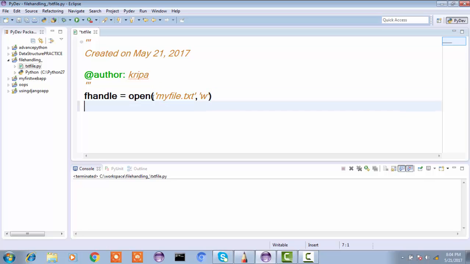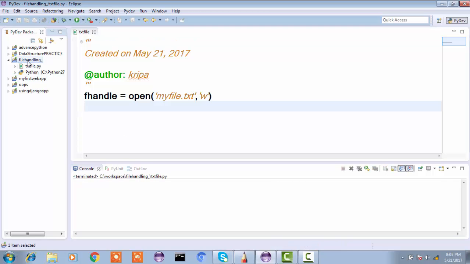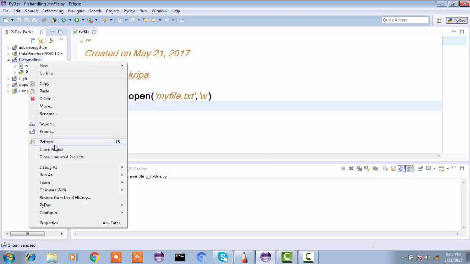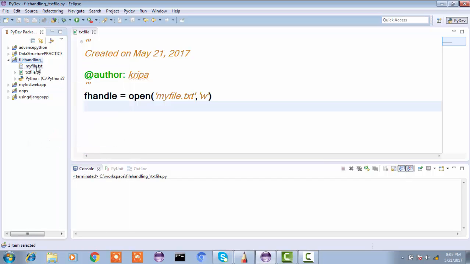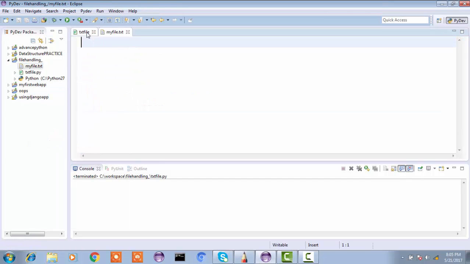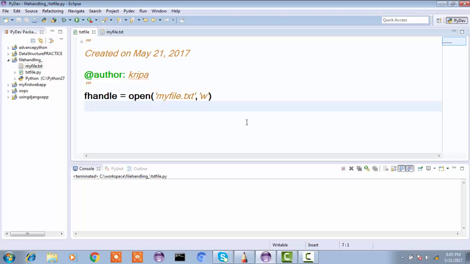So write mode, what it will do, it will create the file if the file is not available at the same location. So let's run this program. You can see the output. So here, if I refresh my project, you can see the file got created, myfile.txt. Now we will work with the txt file, and there are three modes: read, write or append. We will work first with write mode and then we will go further.